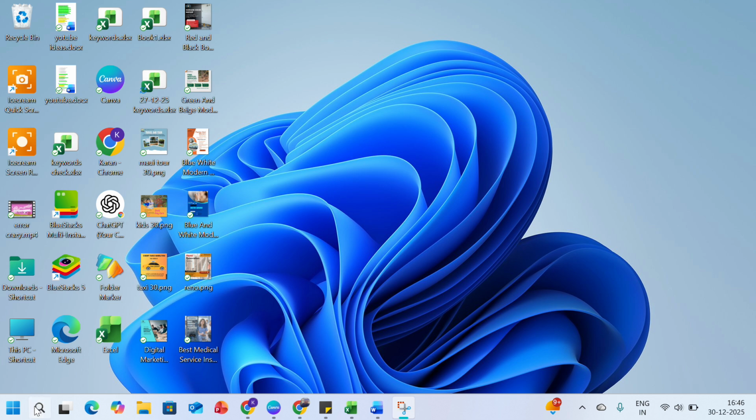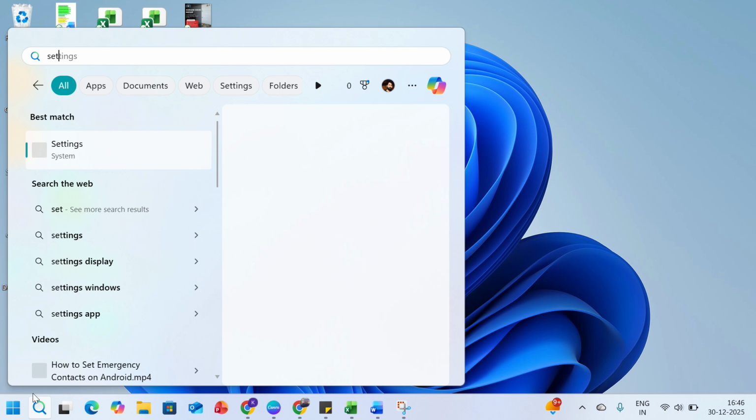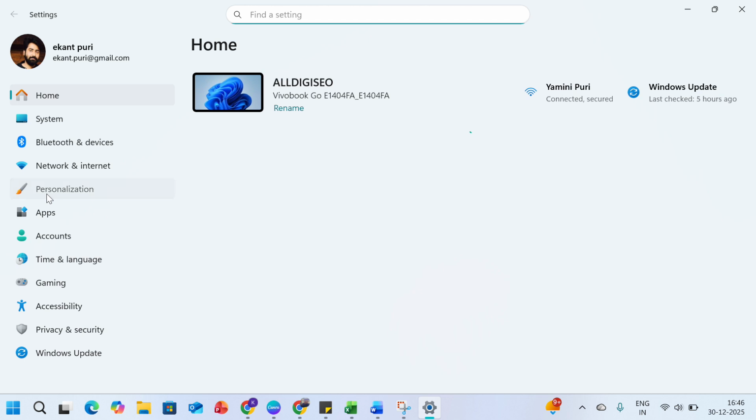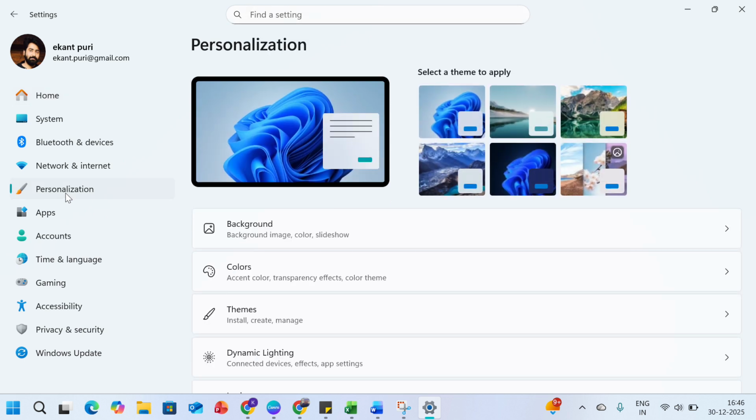Firstly, go to the search bar. Here you will type settings, open settings, then go to personalization. Here you will see colors, click on colors.